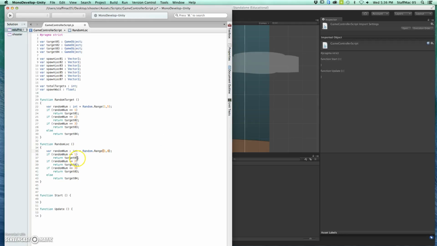So if it's random 1, it's going to be spawn loc 1. So Command C. So Command V, like that. Okay, and then I'm going to do Command V, and I'll change this to a 2 and this to a 3. And we actually need a couple more of these. So I'm going to Command C, because obviously this has got to go up to 7. Command V.